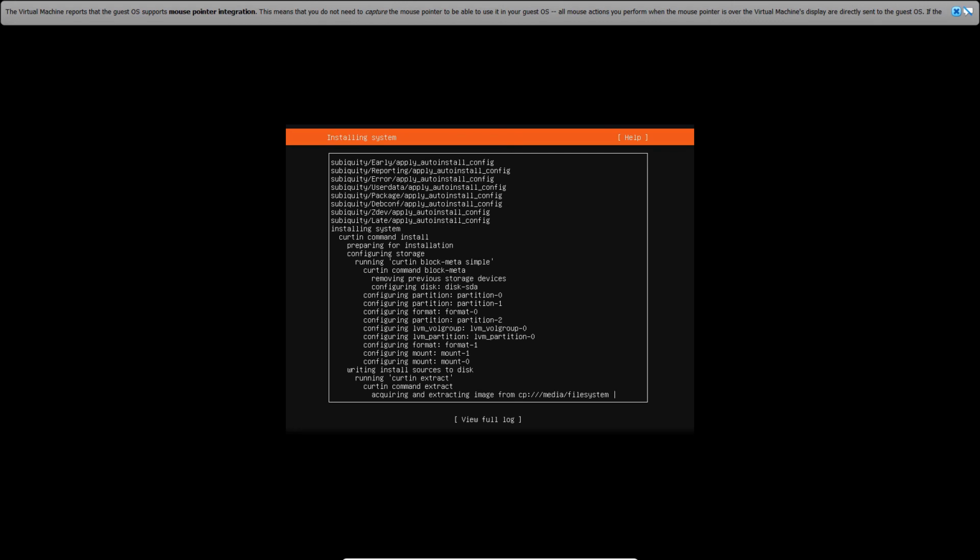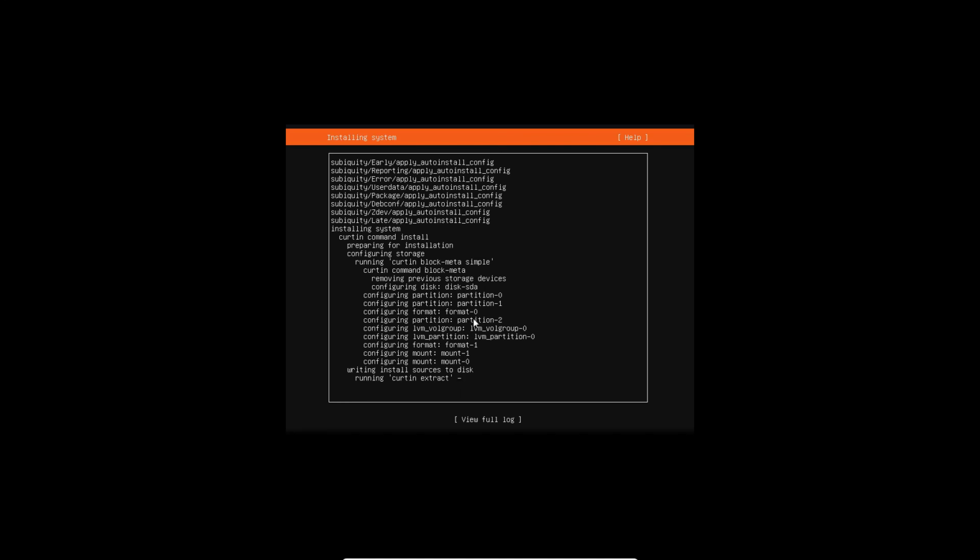As of now, the installation has started. I'll just wait for the system to install the base system, install the kernel, do some configurations, and once done, it will ask me to reboot so that I can log into the new system. This could take approximately 15 to 30 minutes depending on the processing capacity of the host machine.